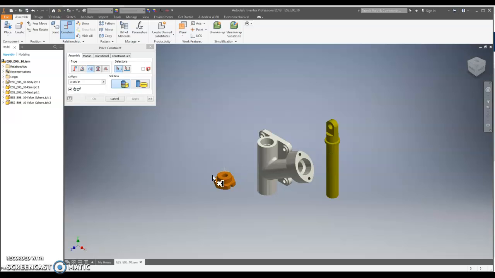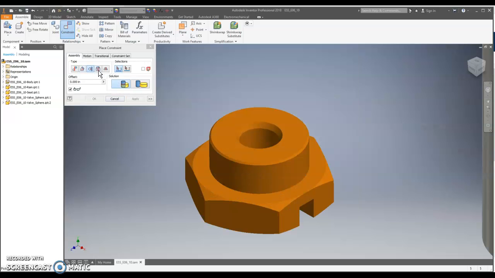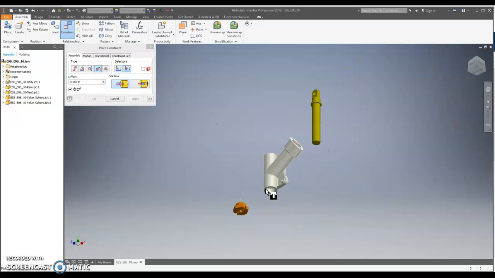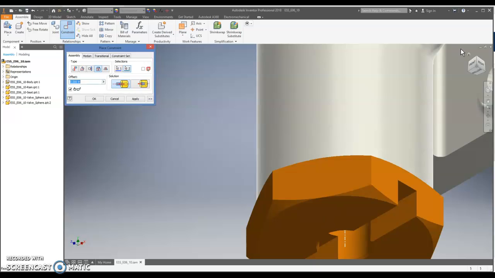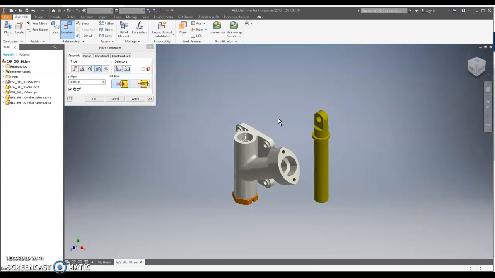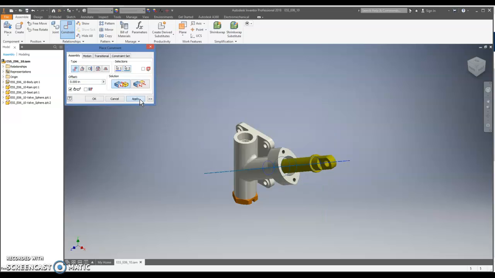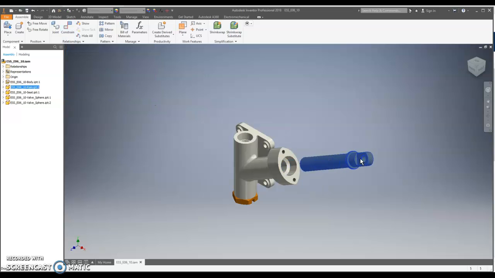Okay. And then I will insert this into there. Apply that. And I can mate the axis here with that. That'll still allow that to slide in and out.